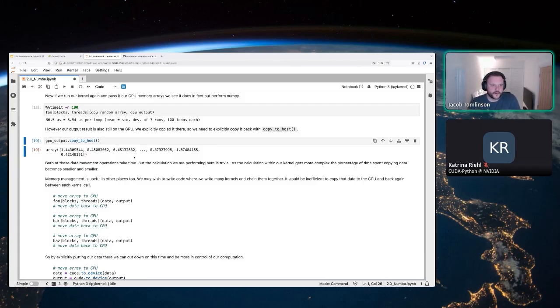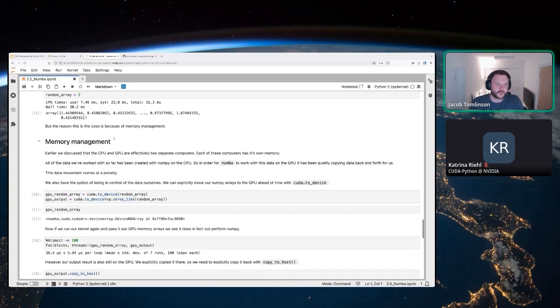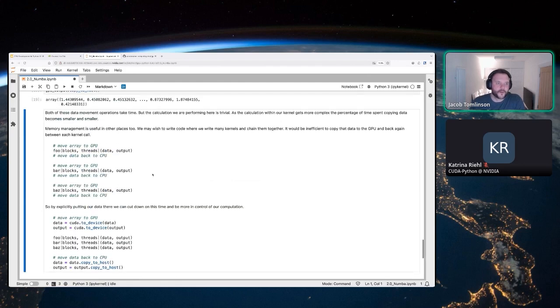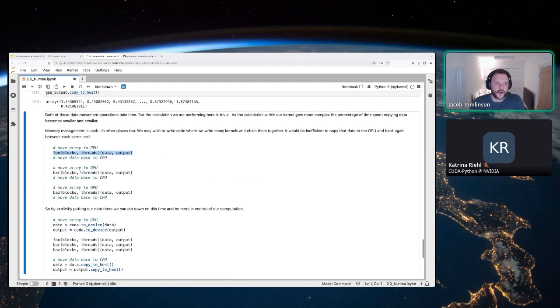And so just to round off this notebook, if we had a few different kernels that we'd written, maybe we want to break our algorithm into a few stages. At the moment, we've only done something that doubles some numbers. But maybe I have a foo kernel and a bar kernel and a baz kernel, right? Different kernels that are going to do stuff.